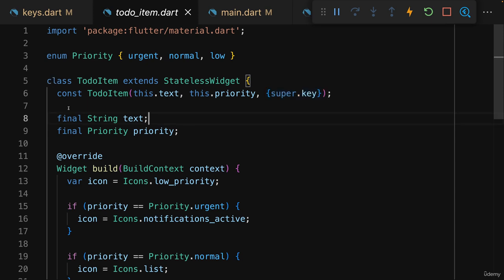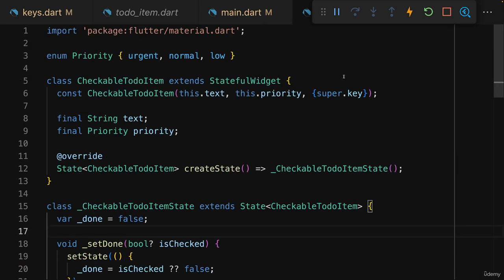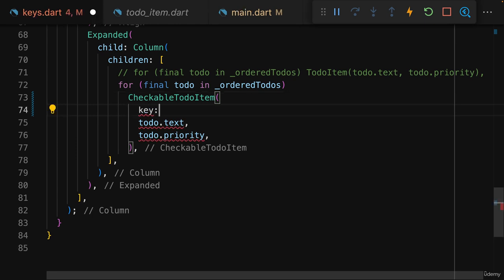Now the key is then forwarded to the parent class so that Flutter can do its thing with it, but that is why you should always accept this key parameter so that you can always set it if you need to. Like here, where I actually need to set a key on the checkable to-do item, which also accepts keys, of course. And we can set that key by adding that key parameter, which we are accepting in the constructor function of this widget. And the only remaining question now is, which kind of value should we set as a value for this parameter? Well, and here you got two main keys which you should typically use.